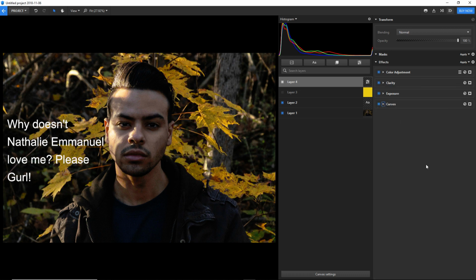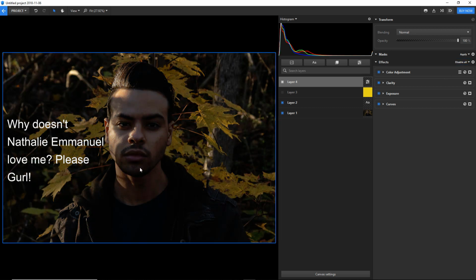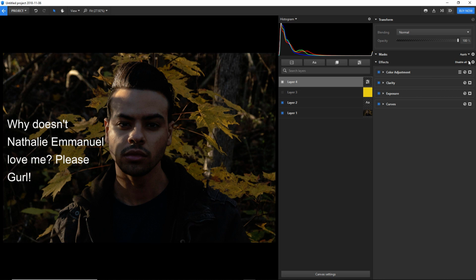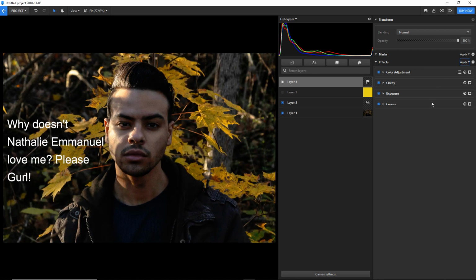If you want to see what it looks like before you put all the edits on here, just click this little down arrow right next to apply, click disable all, and it'll show you what your original image looked like before, then after.